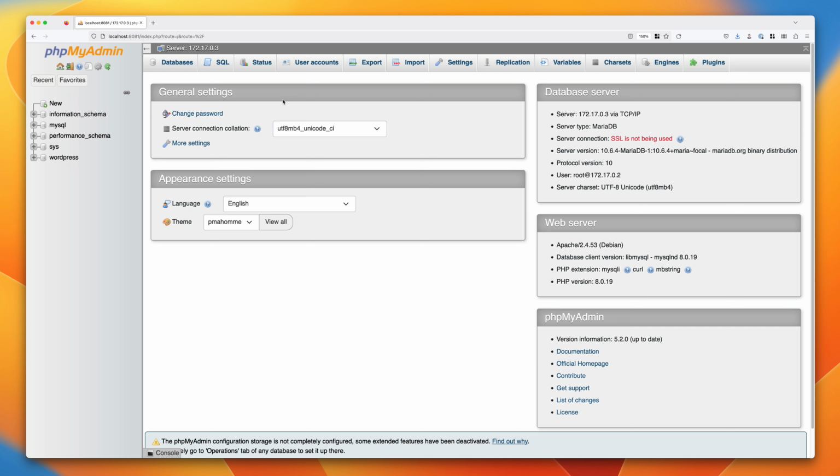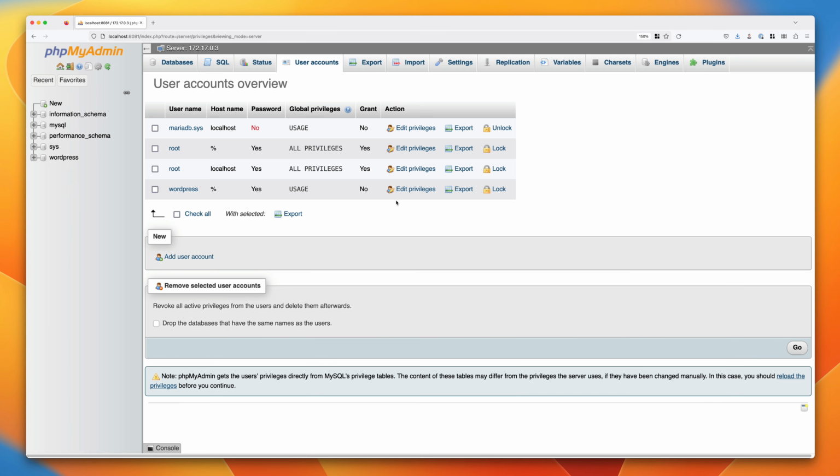And specifically what I want you to do is to click on user accounts and verify that you can see the WordPress user. Remember, this was the user created via one of those environment variables that we specified when running the container. Additionally, on the left here, make sure you can see WordPress, because this is the database that was created via being specified as an environment variable.